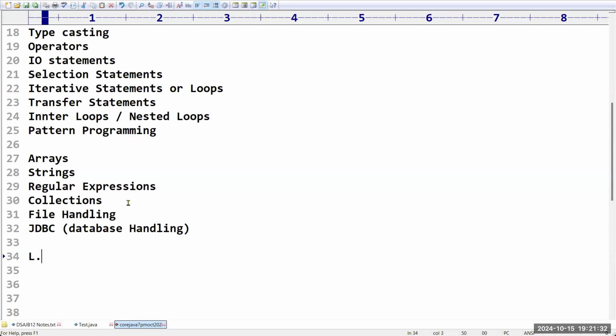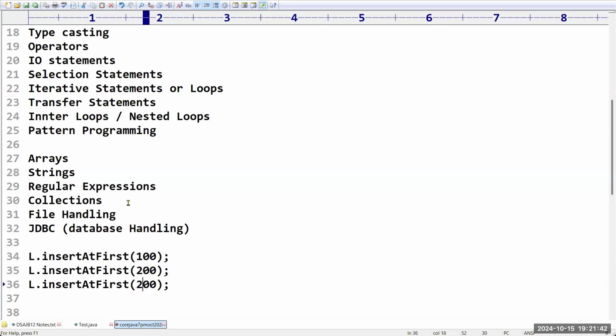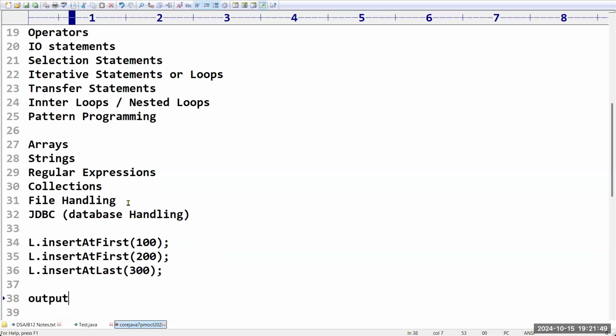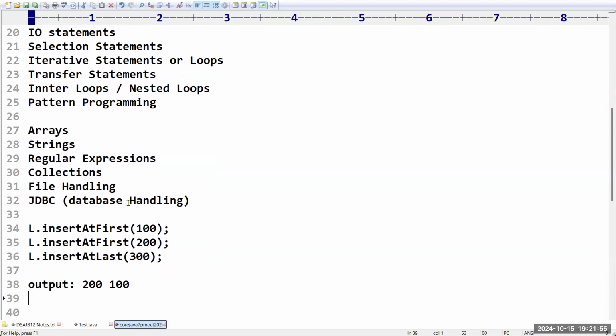We have L.insertAtFirst. If you take 100, it is going to insert at first. If you take insertAtFirst of 200, and insertAtLast of 300, like this. So what will happen? Sir, my output is that first it inserted 100, then 200 at first. Okay, then 300 at last. Like this, you are going to get the output.